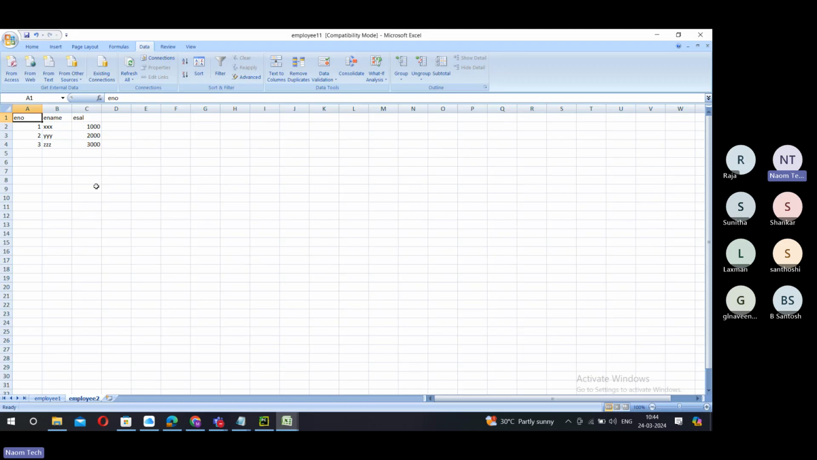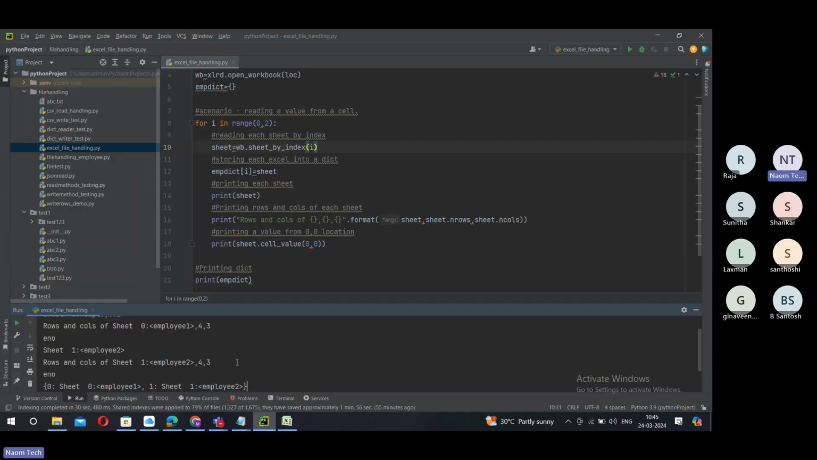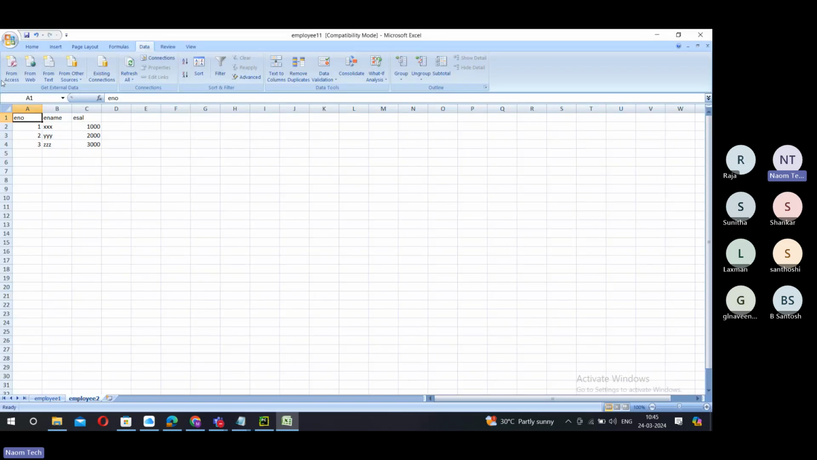There is no doubt about that. We can close this one. And how many columns are there? 3 columns. We have 4 rows and 3 columns. If you want to exclude the header, then we should avoid that 0th index. You got it right. If you don't want the header, then we can exclude it.